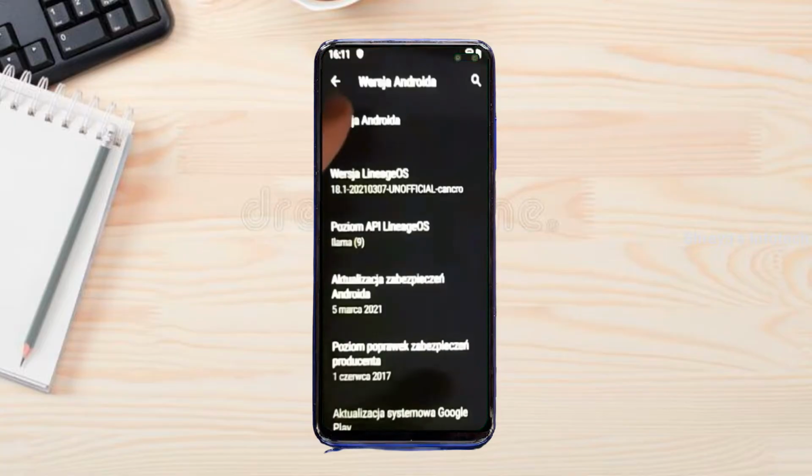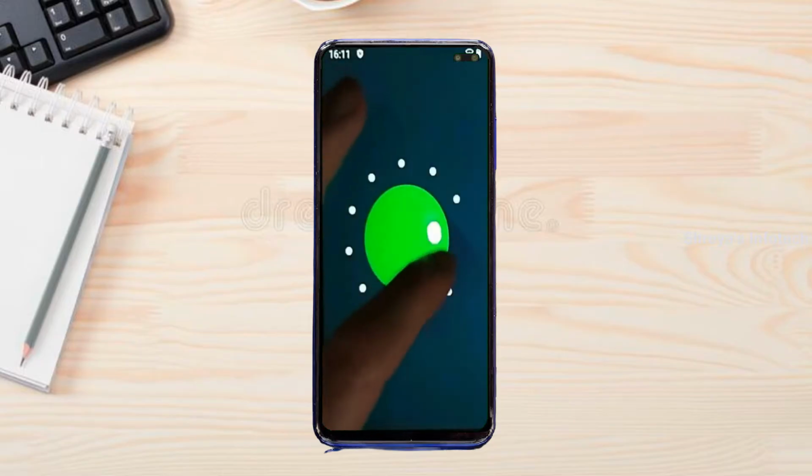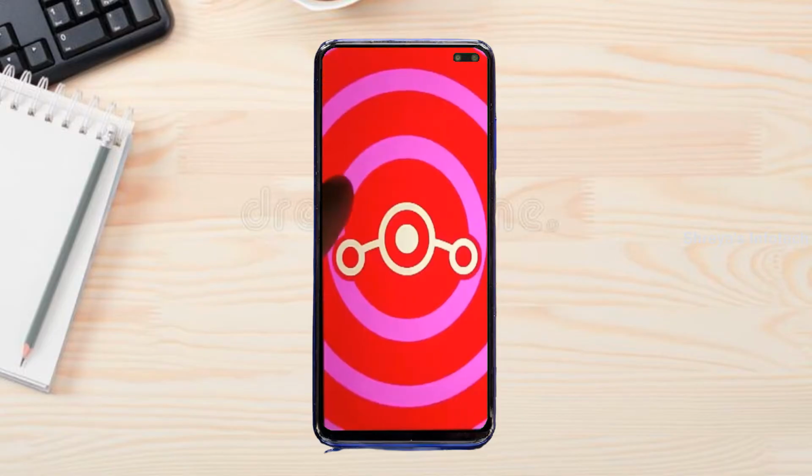Friends, today is good news for XIAOMI Poco X2 users. Android 11 Easter egg is released for these users. Friends, if you want to get the real feel of Android 11 Easter egg, then you have to follow this procedure.